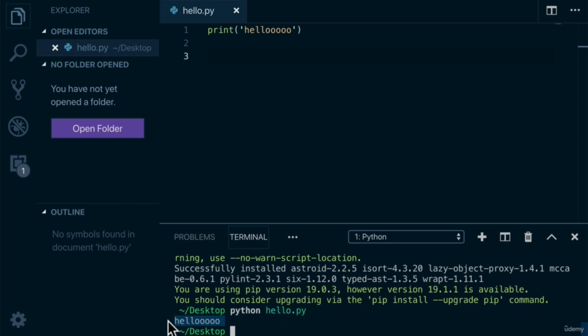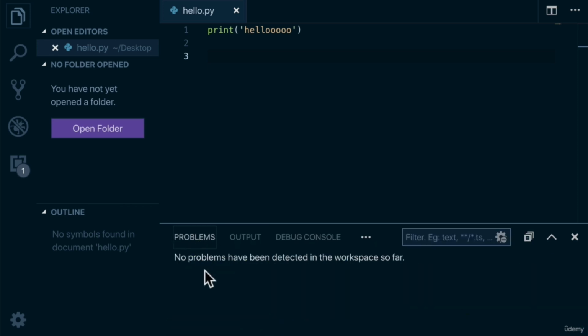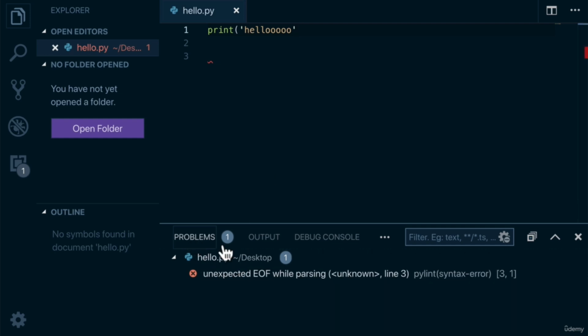Everything is working nicely. So this problems panel is really nice for your code to be told, hey, something's wrong. For example, if I miss a bracket here and I save, the problems panel is going to tell me, hey, there's something going on. There's a syntax error. And Pylint is helping me solve that issue.